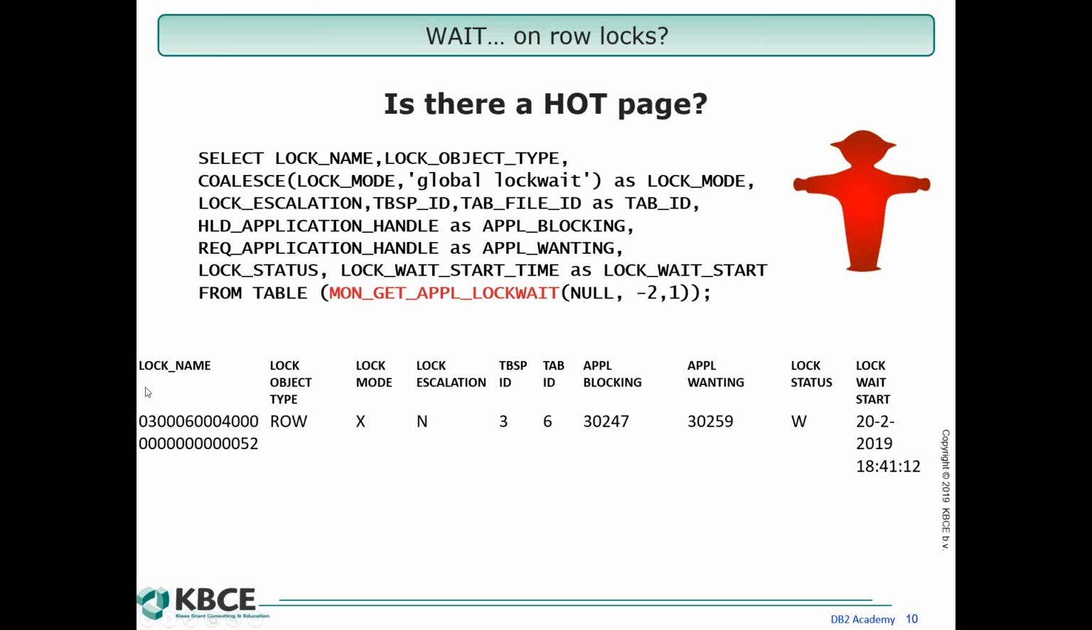And as you can see over here, there is a lock name that is actually the record identifier. So as you can see here, table space number 3, table number 6, and then row number 4. And that one is X-locked. And there are applications waiting on it. You can also see when the wait has started.